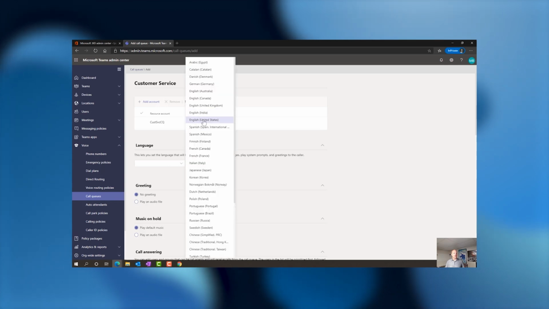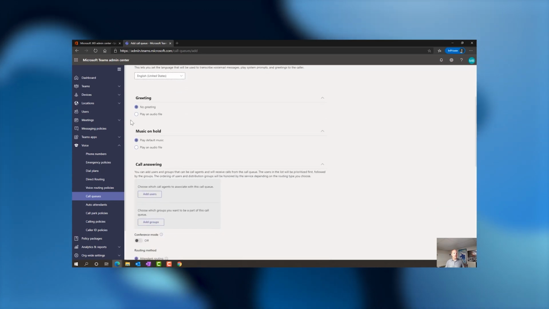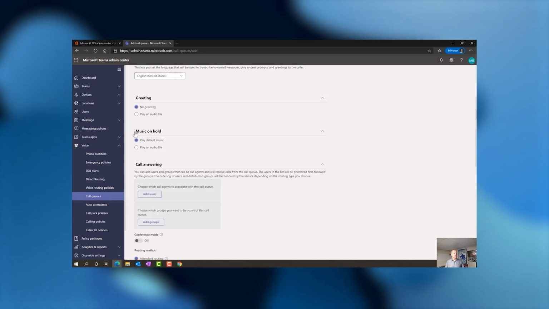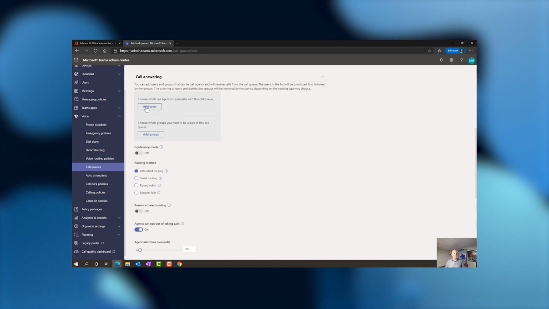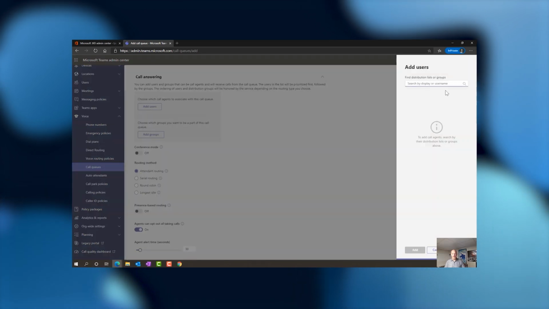I'm going to go ahead and select the language. In this case, we're not going to create a greeting. We're going to have the default music. I can go ahead and upload a custom one. I can then go ahead and add agents. In this case, we'll add just a handful here, just for the purposes of showing you.